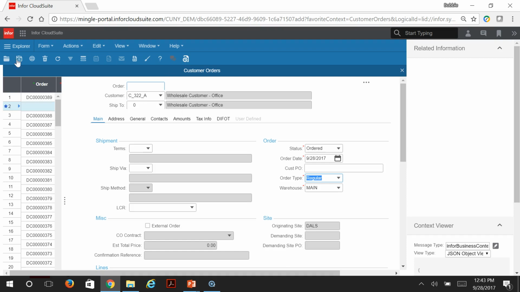All right, so then we simply save this order. When you save the order, the system is going to generate an order number for you. When you click save, you'll see it in just a second, there will be an order number generated by the system to associate with this customer. It will take a little time. Our system generated order number in this case is DC0000390. Make a note of your customer order because you will use it later on.